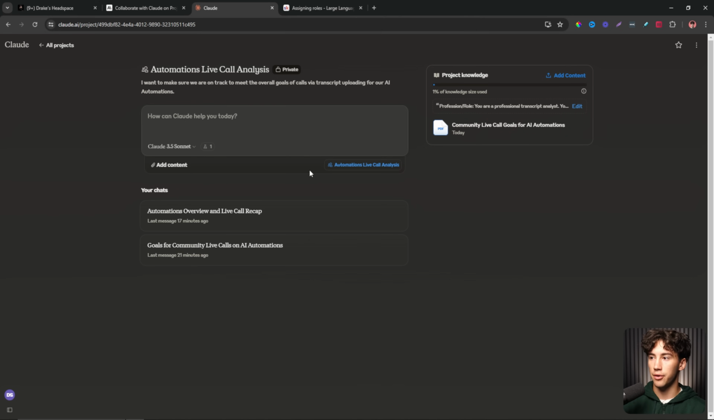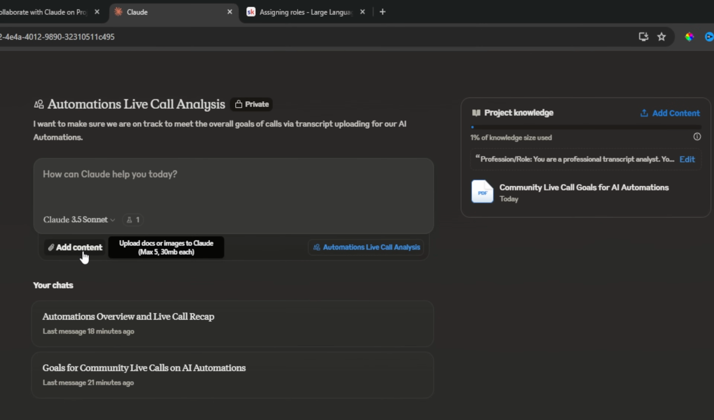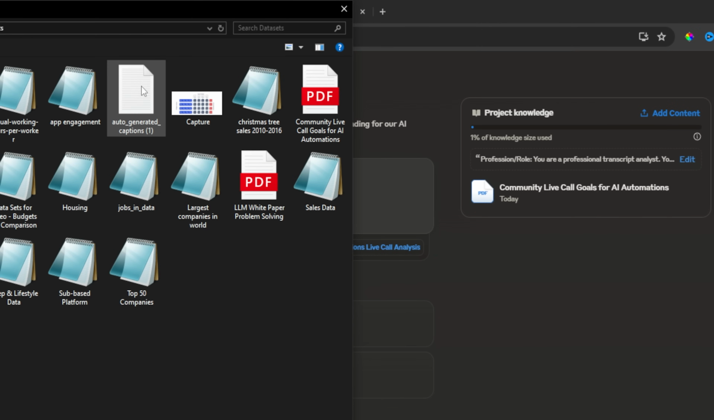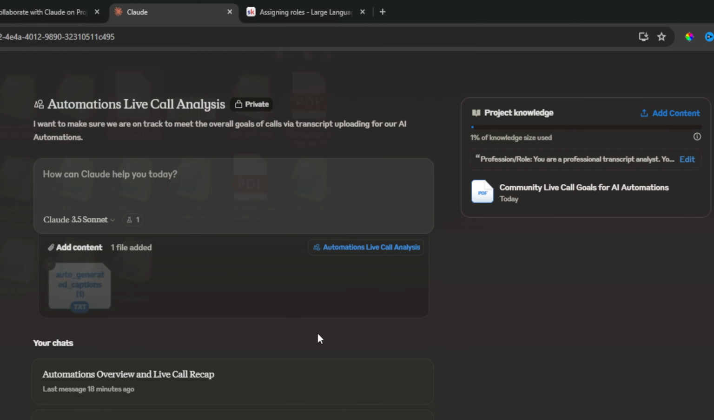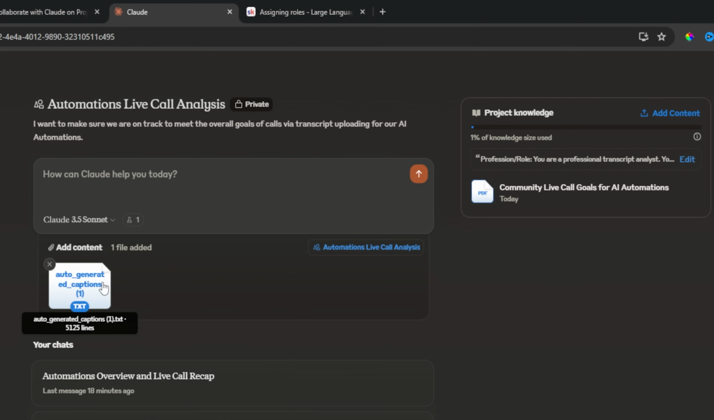And all I have to do now is come to this project folder and upload my transcript. So that's exactly what I'm going to do. I'm going to hit add content beneath this prompt bar, and then I'm going to upload auto-generated captions from that live Zoom call we had with the group, just like before. I don't even need a prompt. Now that I set up the custom instructions in that specific output format that I want each time I upload captions, Claude will do the rest. All I have to do is upload my captions and send it off.